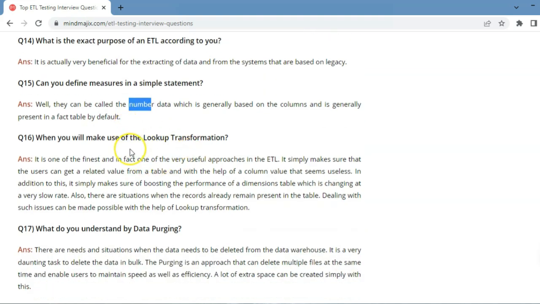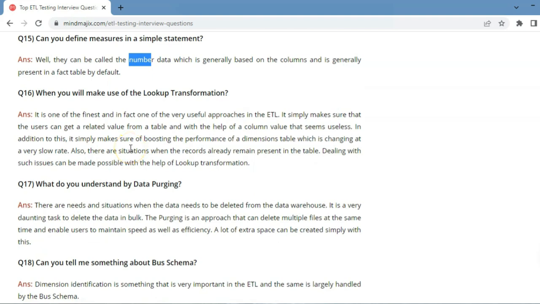When will you make use of the lookup transformation? Now this is also a very highlighted question. Please prepare it, guys, with me. It is one of the finest and in fact one of the very powerful approaches in ETL. It simply makes sure that the users can get a related value from a table with the help of a column value. In addition to this, it boosts the performance of the dimension table, which is changing at a very slow rate. Also, there are situations when the records already remain present in the table. Dealing with such issues can be made possible with the help of lookup transformation. So again, this is what we have about our lookup transformation.